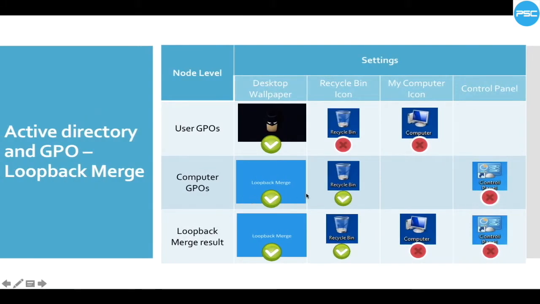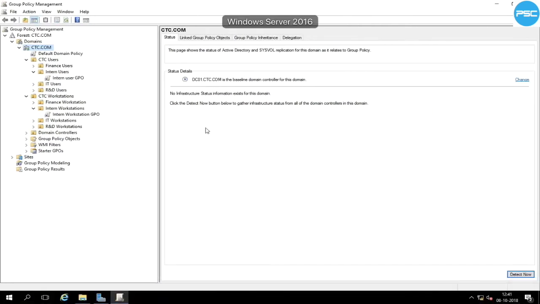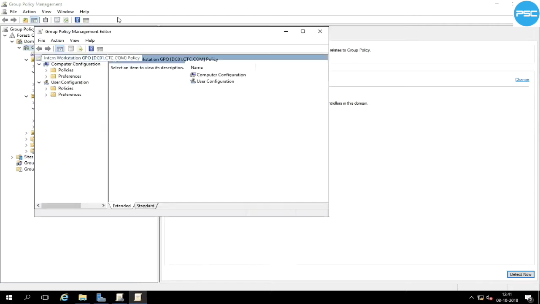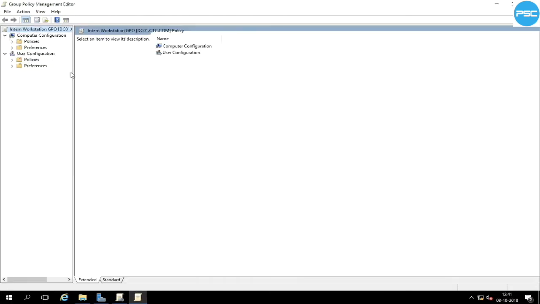On the computer side we need to set the loopback merge wallpaper. We need to show recycle bin on our desktop. We won't configure my computer icon, and we disable control panel from viewing in the workstation, right? So to do so, I'll move into my Windows Server 2016 and click on this Intern Workstation GPO, that computer side group policy, edit it. I'll maximize this one, expand this one.